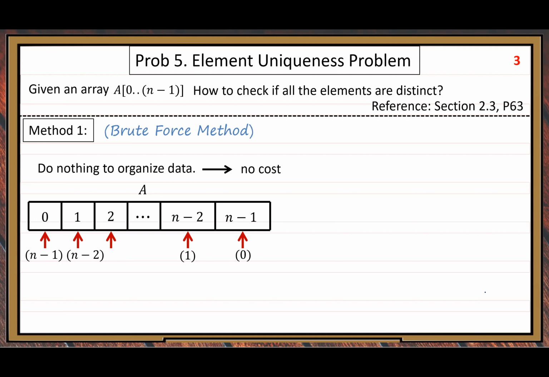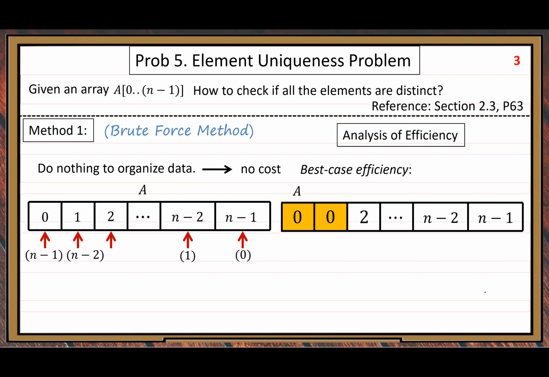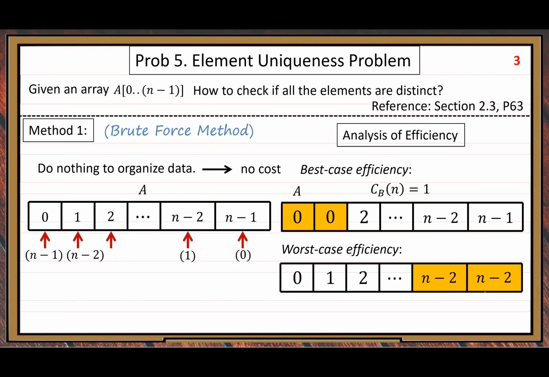Now you can see how many comparisons you need for the worst case. Not the best case, the worst case. The best case is easy, right? This is the best case: 1 comparison. For the worst case, yeah.